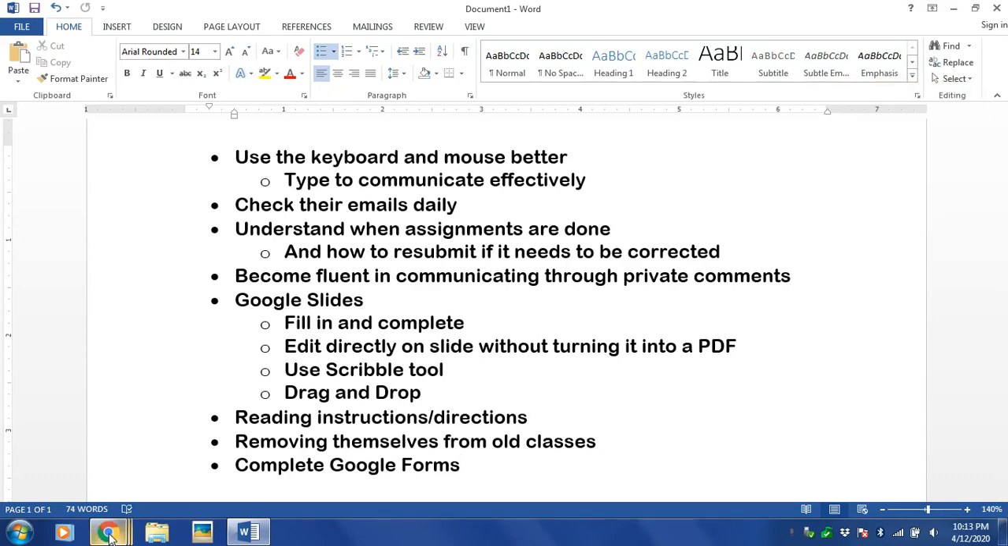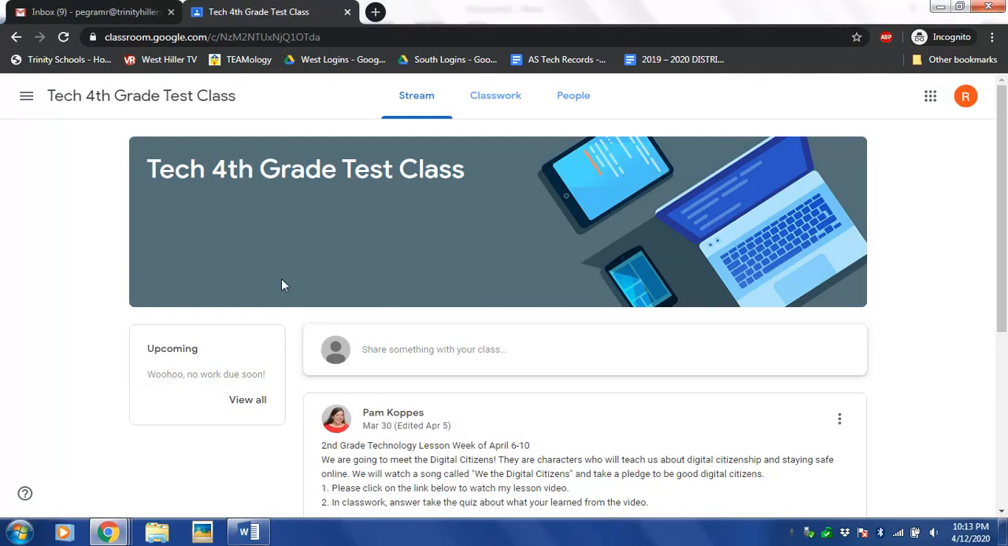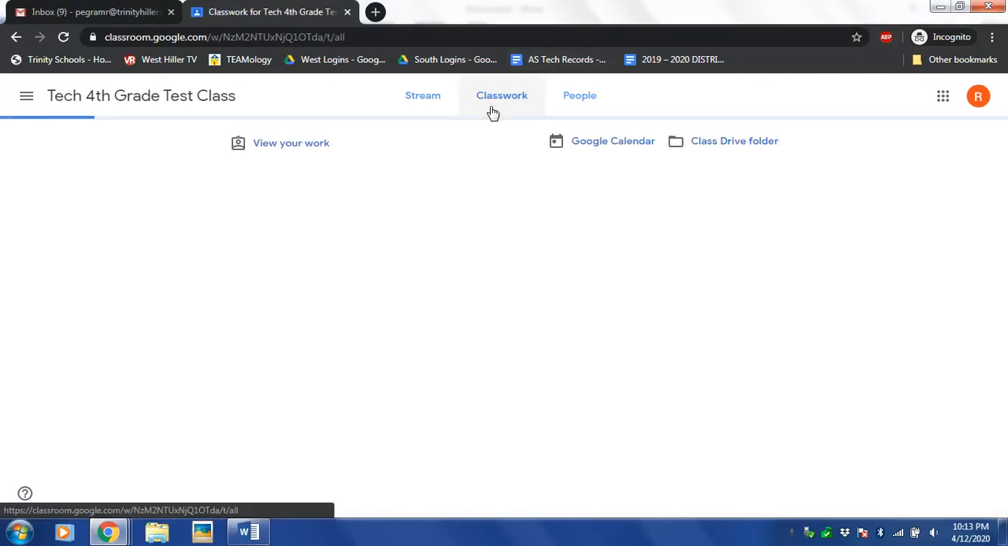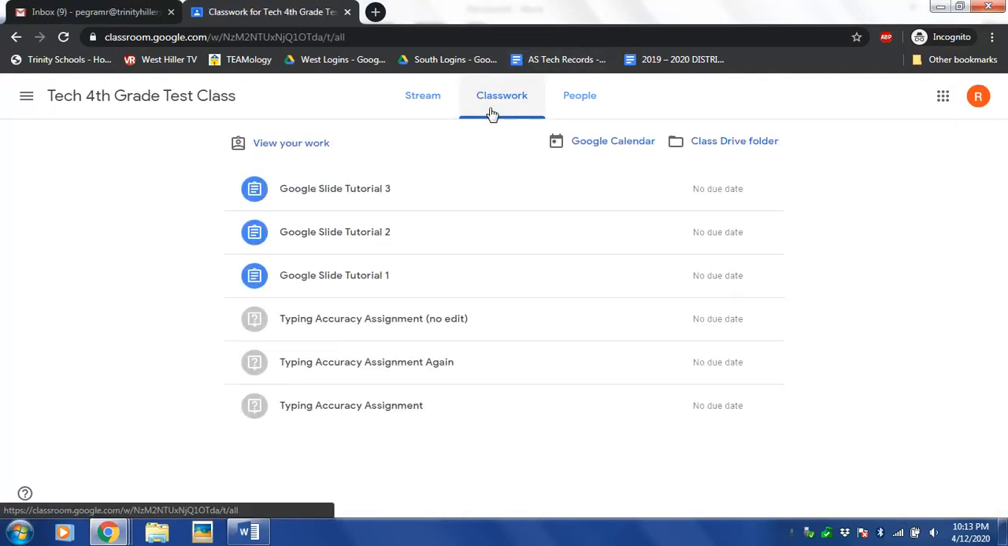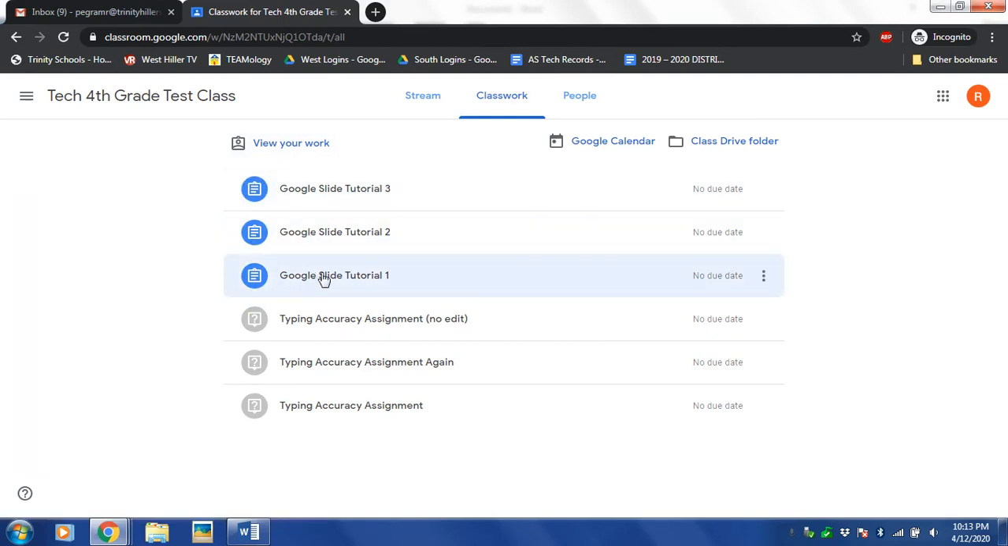So I'm going to go back into the assignments and I have added some fake ones again for this fake class. So you can see the ones that are colored are the ones that are not done yet. Let's start with this first one.